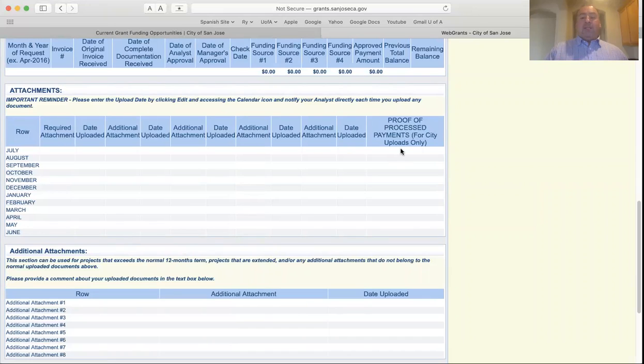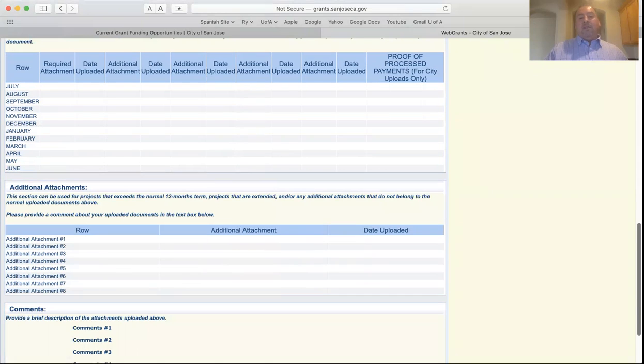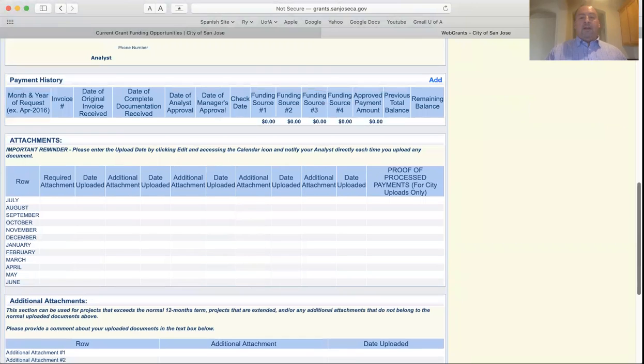Once your payment is processed and received on our end from our fiscal team, we will upload it where it says proof of process payment for city uploads, and we will upload it here again once it's processed. So when you need to check Webgrants and verify if you received payment or payment is in process, it'll be listed there. Again, if there's an abundance of documentation that does not fit within the parameter of these attachments here, then what you'll go ahead and do is scroll down here, and we've created another area for you to upload those documents. And you may say, well, Rene, where do we upload these documents?